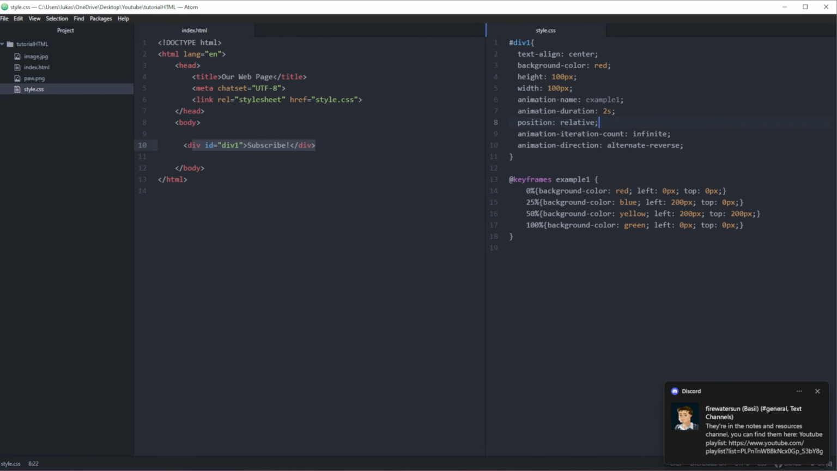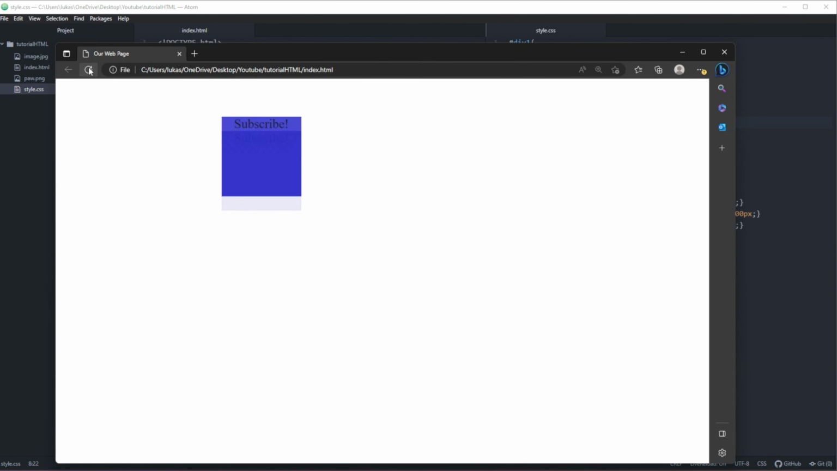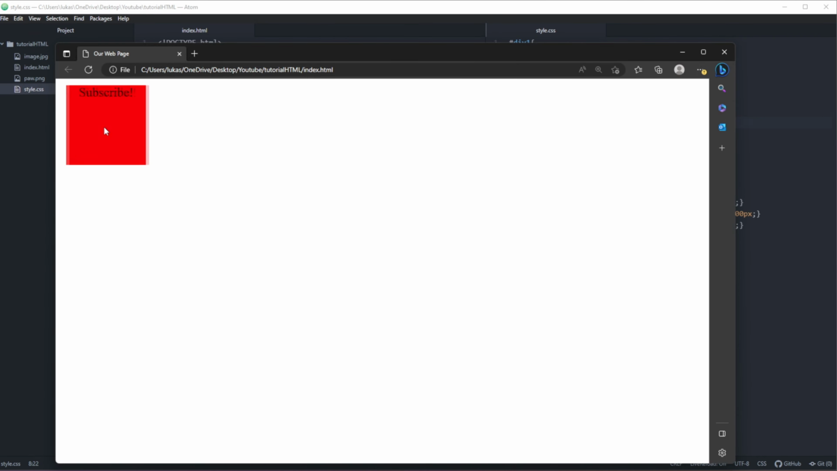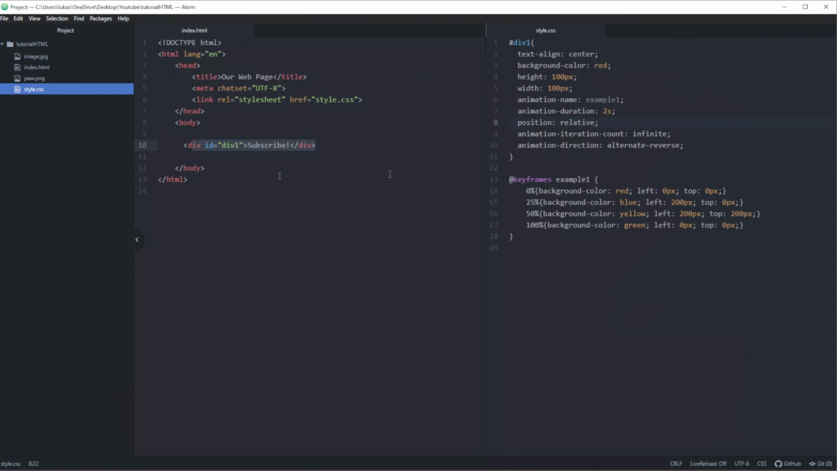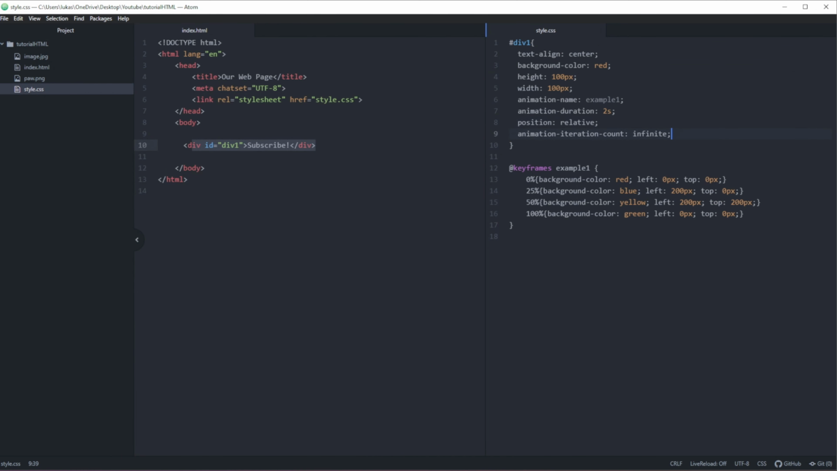Then we can do alternate reverse. This is the same thing, except we will start off going reverse. Now this is just the opposite way. We'll start off going reverse, and then it will bounce up and go normal. Okay, so that's all that does. Let's remove that. We don't really need that.